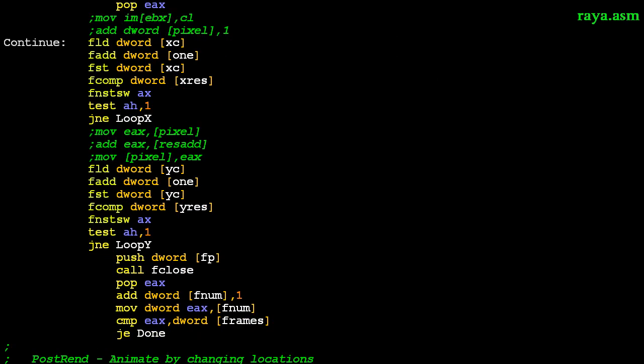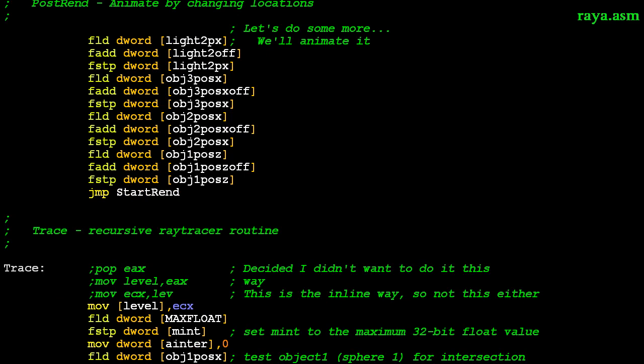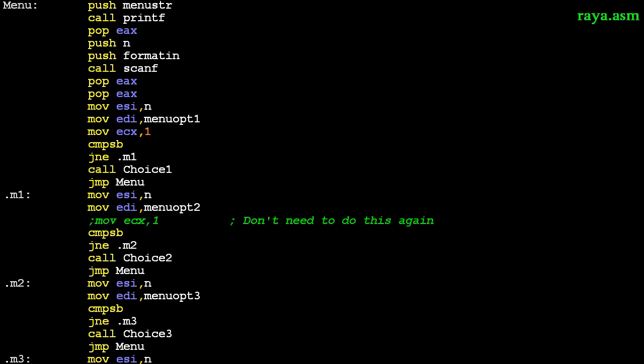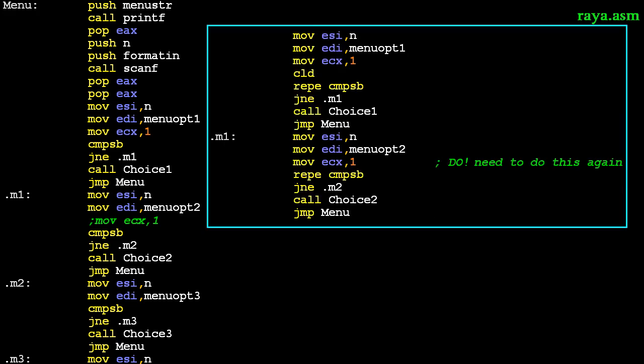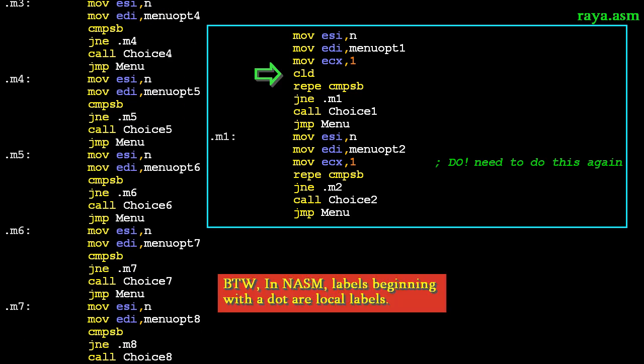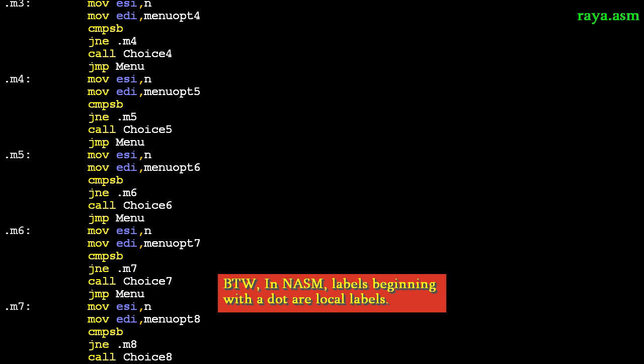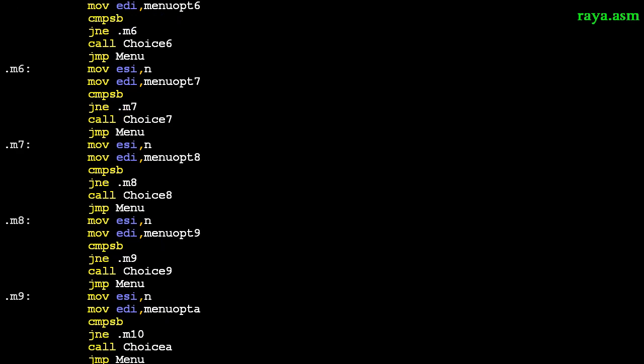I decided to use ECX instead of the stack to pass the level to trace, but I could have used the stack. This isn't the most efficient way to do menu processing, but I just wanted an excuse to learn x86's string processing instructions. I use CMPSB to compare the string in ESI to the string in EDI, comparing the number of characters that is specified in ECX. Actually, I left out the REPE instruction that should be before the CMPSB to repeat it, and also a CLD instruction before the REPE to clear the direction flag. Without the REPE, it would just compare the first character of each string. But of course, for this, that's all I need anyway.